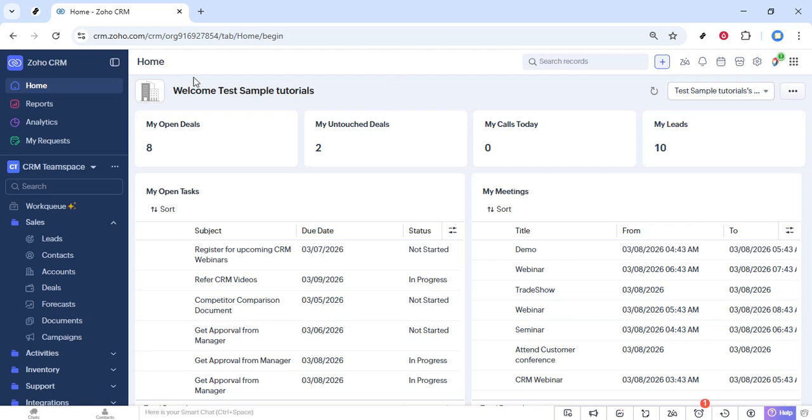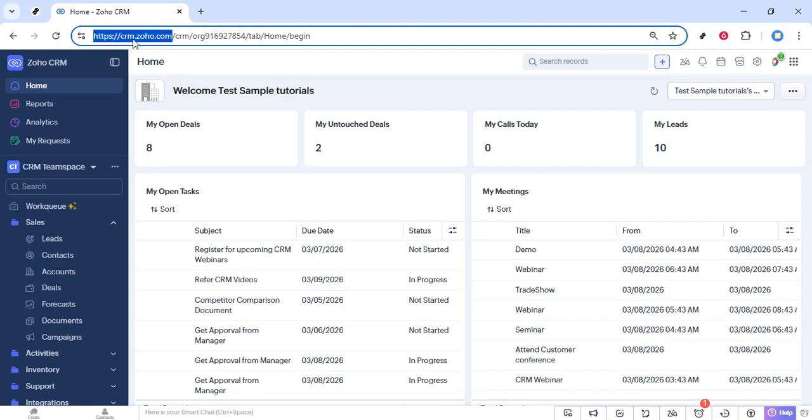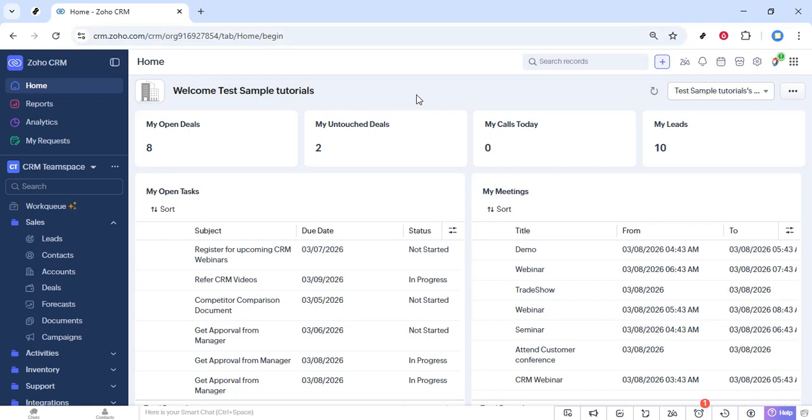Open your browser and go to crm.zoho.com. If you're not already signed in, log in with your Zoho account so you land on your main Zoho CRM dashboard. Give the page a moment to load so that all the options are visible.